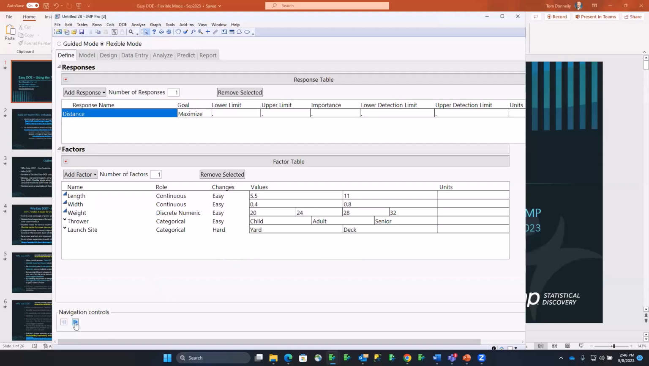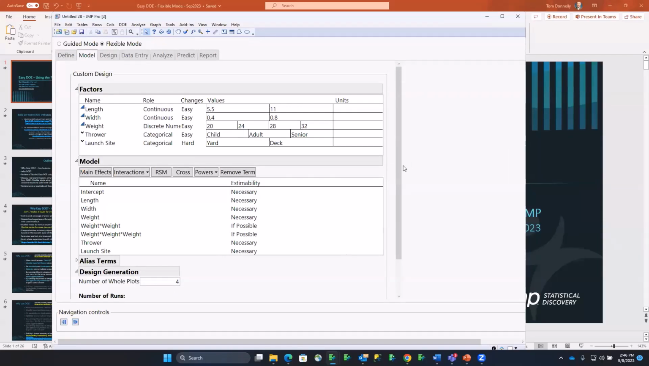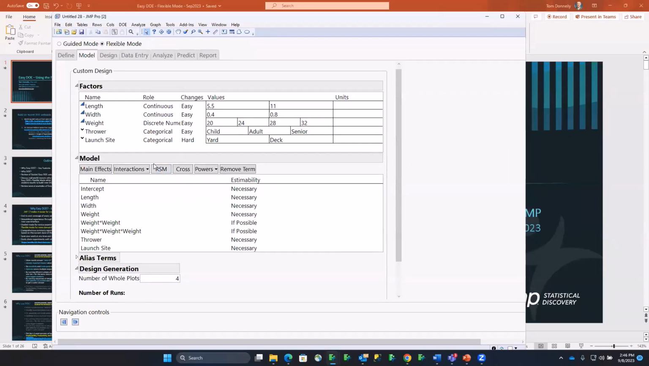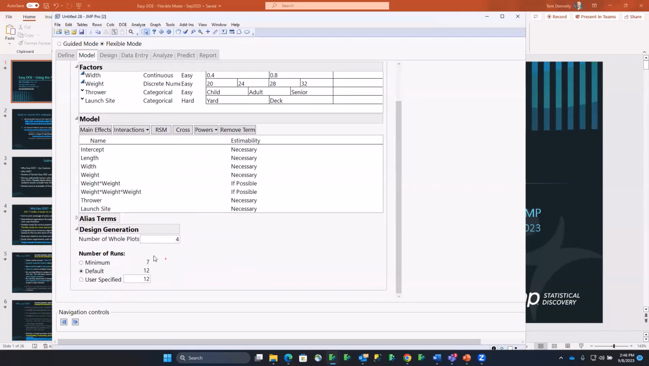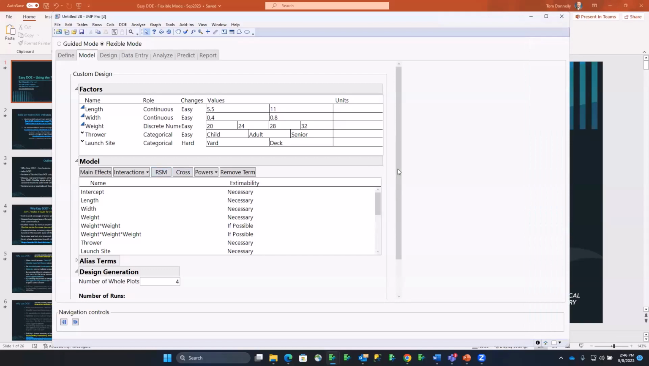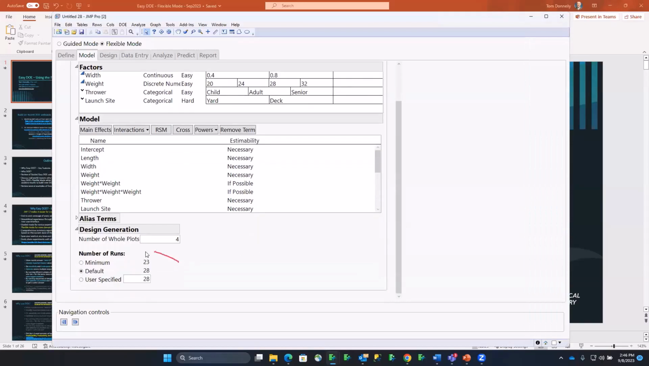So again, we can click the navigation control. It brings us to the custom DOE platform. It says there are currently 7 terms in the model. That's all the main effects for these factors. And we want a response surface model, so we'll want to click this button here. And when we do that, the 7 goes up to 23. So there's now 23 terms in the model.